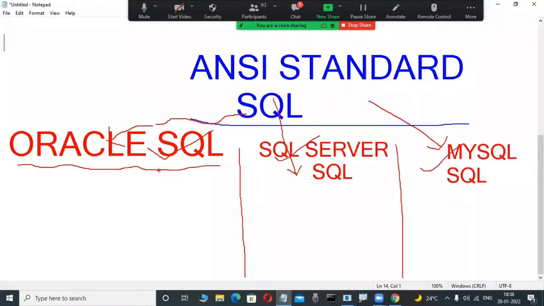How do we differentiate these SQL languages? Conceptually they are the same. Table is there, view is there, procedure, function, trigger, and package are there in Oracle SQL. In SQL Server also: what is a table, view, synonym, index, procedure, function, trigger, same. In MySQL also: table, procedure, function, trigger, package. These are the same conceptually, but syntactically totally different.